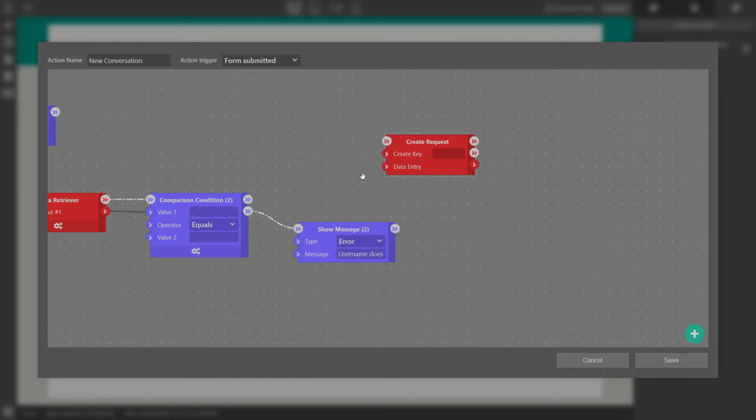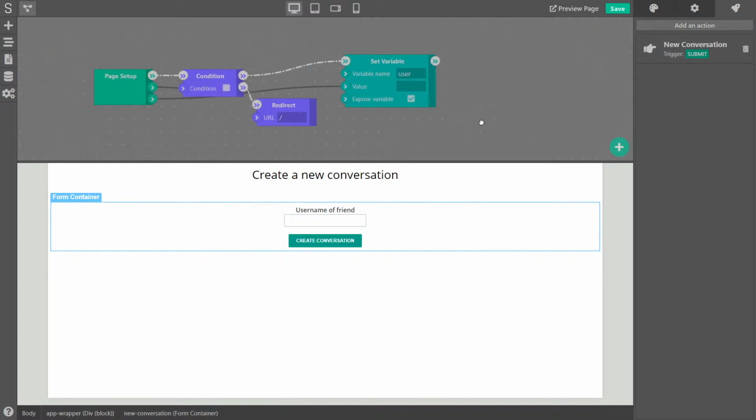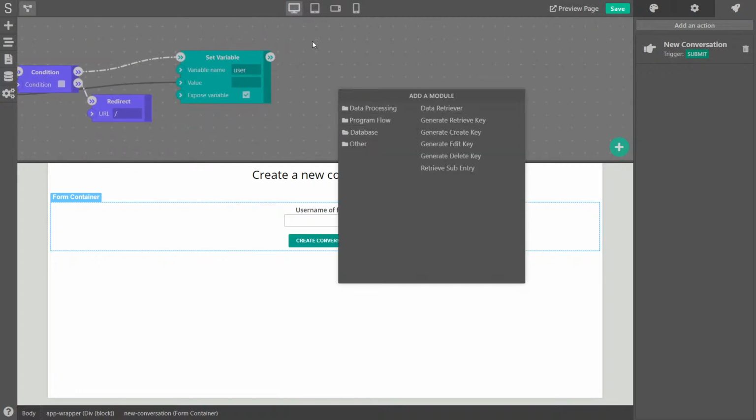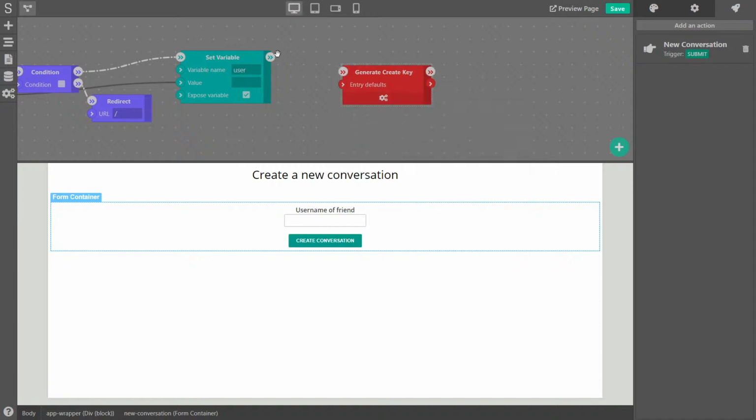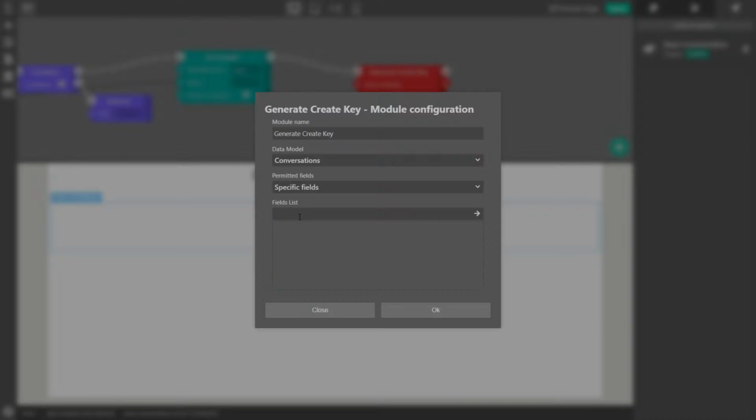All right, so let's save this and let's get back to this a little bit later. So we need a create key to create a new conversation. For that, we go to database in the app controller. That's where you can assign create keys, and you can generate a create key. In the configuration, we can set the data model to conversation because we want to create a new conversation, and the fields that we want to permit are specific fields. So the user2 field is the one that we want to allow the person to set.